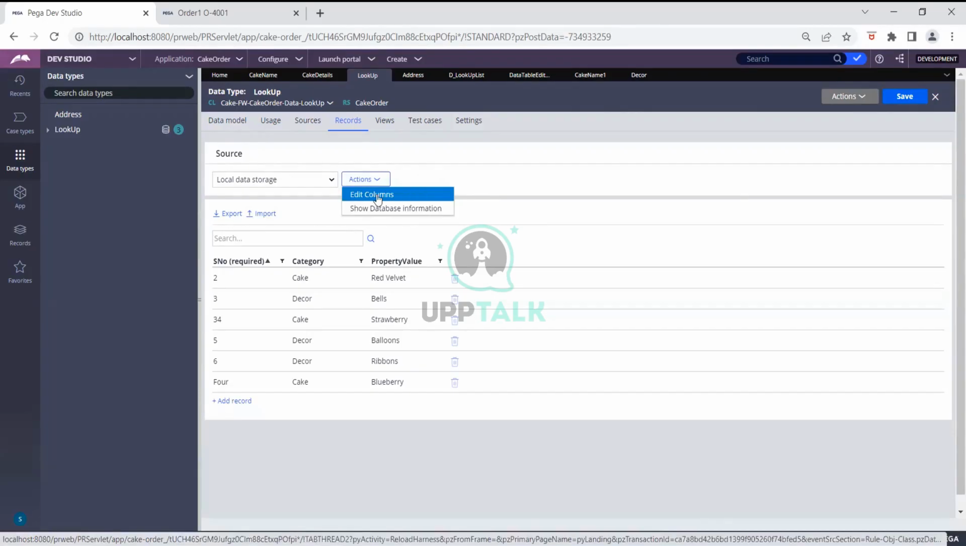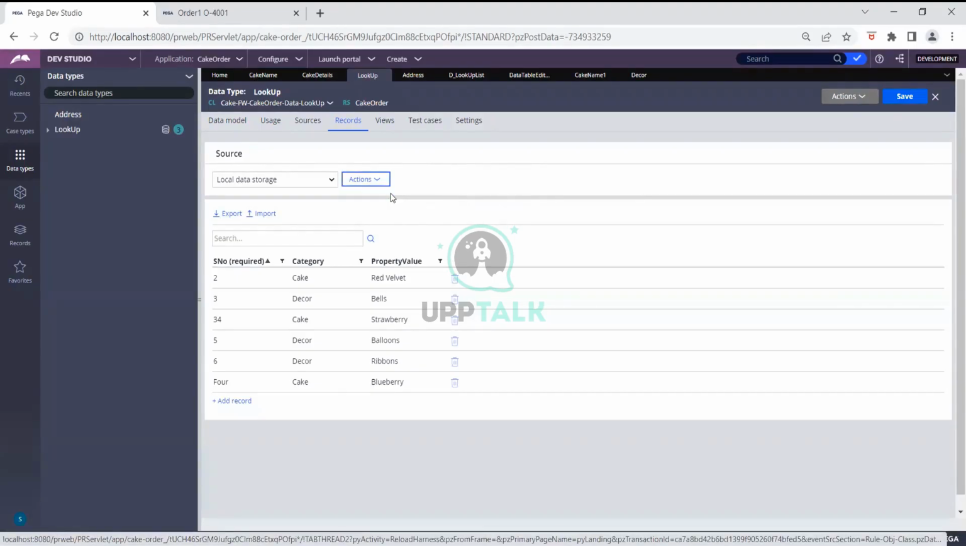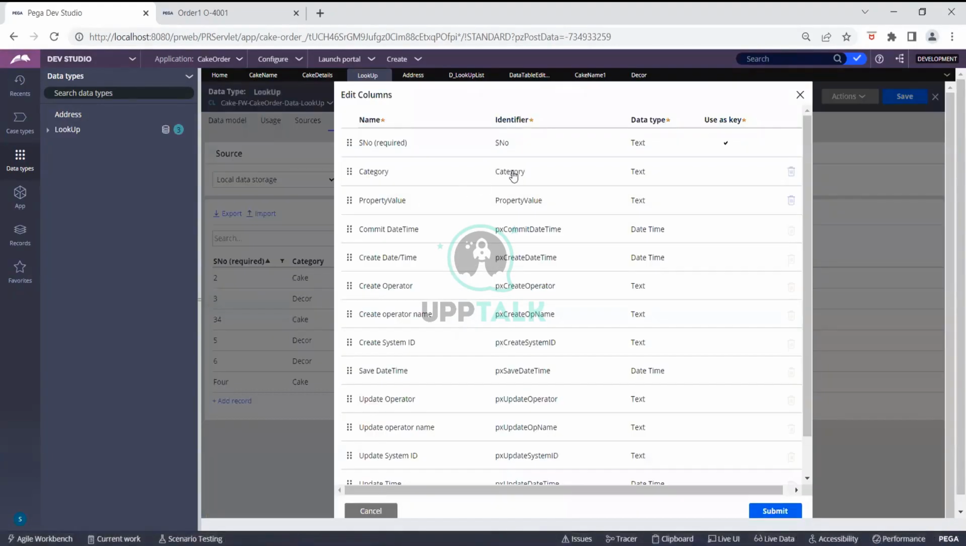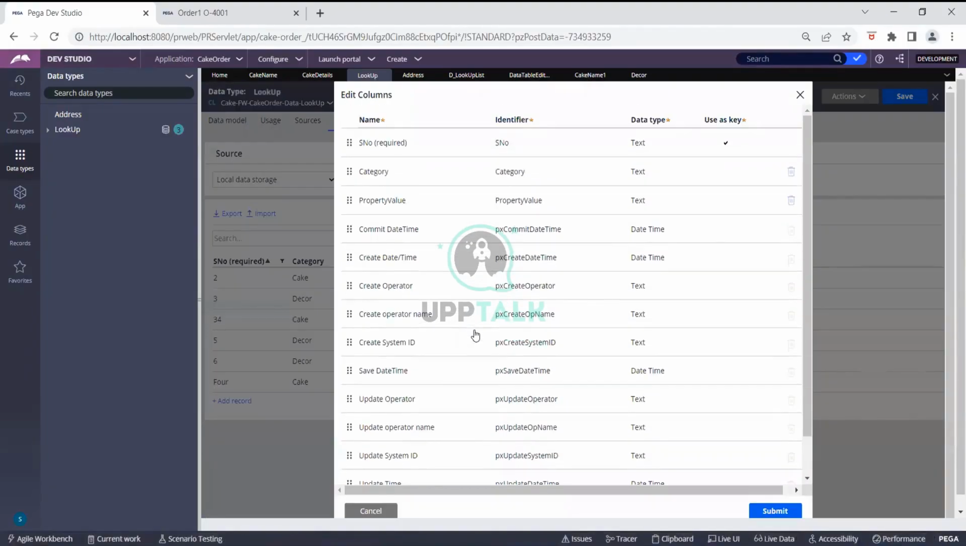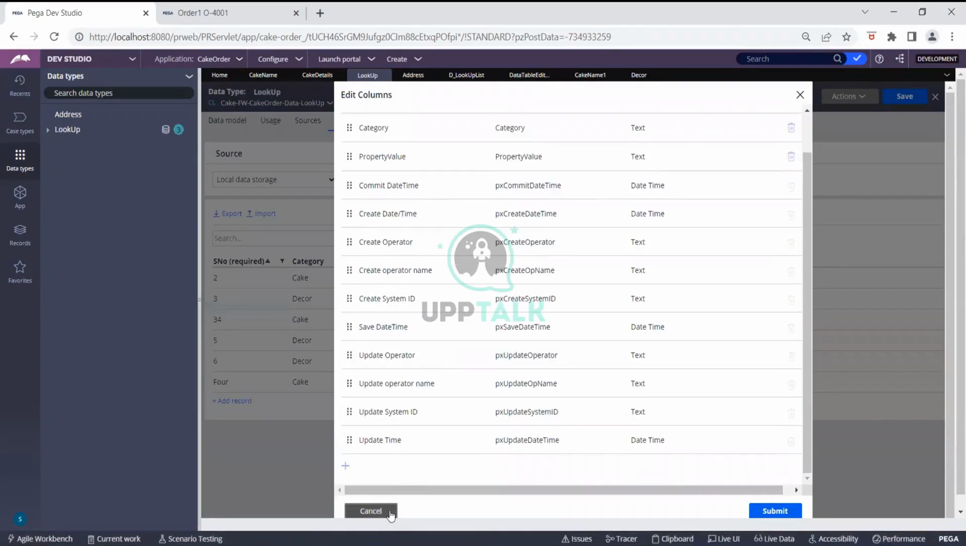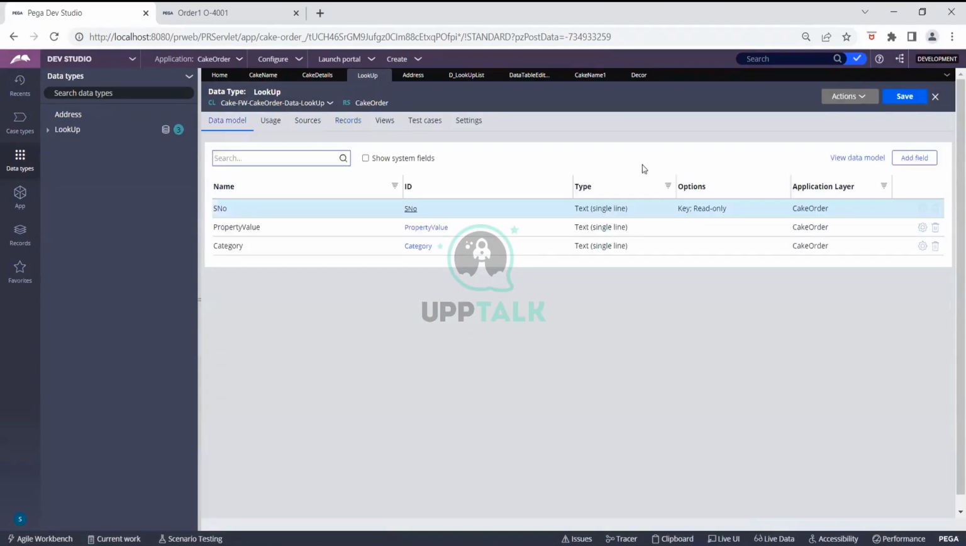We have this option to edit columns as well. If you add one more category, you can add filters. First of all, you need to add this in the data model. First, you have to create one property. Go to the data model, add it here, and then add the column.